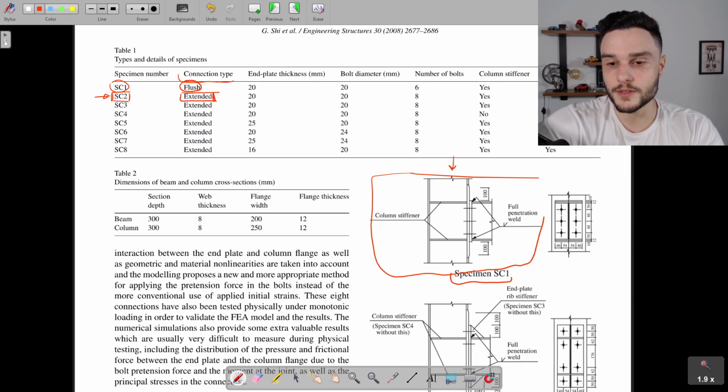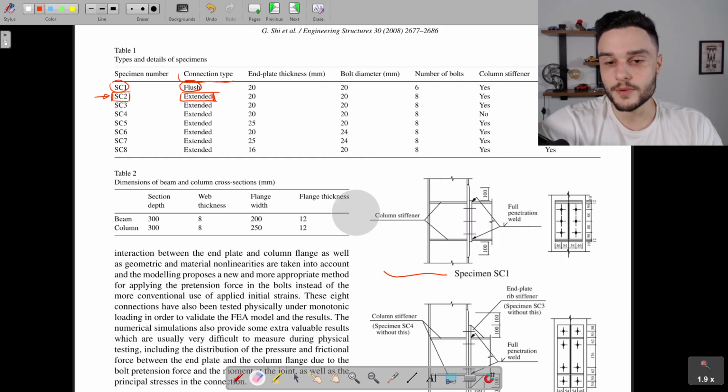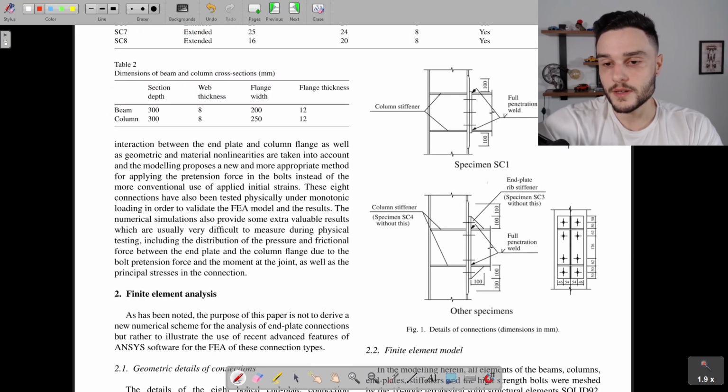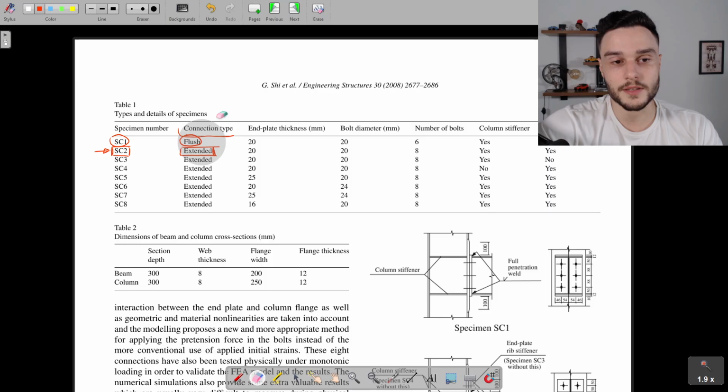And it is flush because you see that this plate here that is welded at the end of this beam doesn't extend above and below the flanges of the beam. So when this happens, he's saying that this is a flush connection type. Now you see that in this connection, we have an extension of this plate above and below the flange. You see this extension here. And when this happens, he's saying that this is an extended connection type.